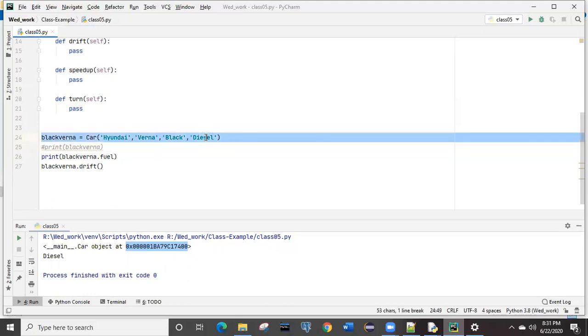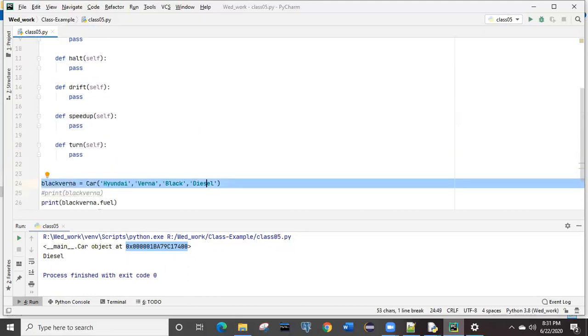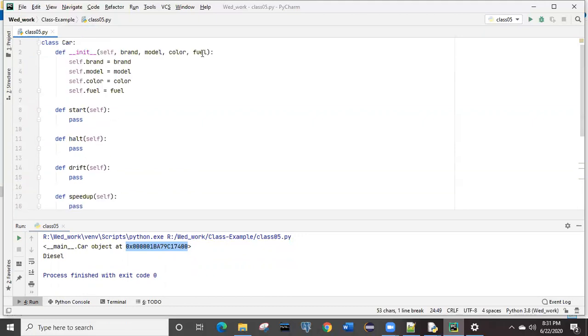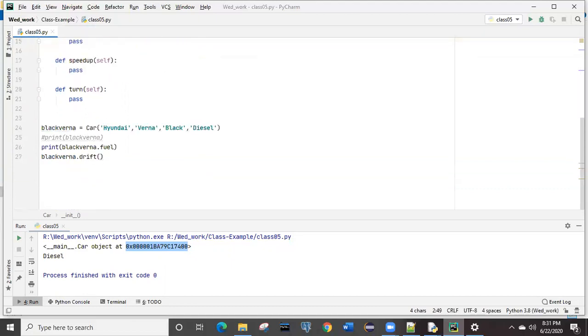So if you want to print the fuel, why will it pick this diesel only? Because this fuel is the 4th parameter over here, and whatever content you pass as the 4th argument, it will print.